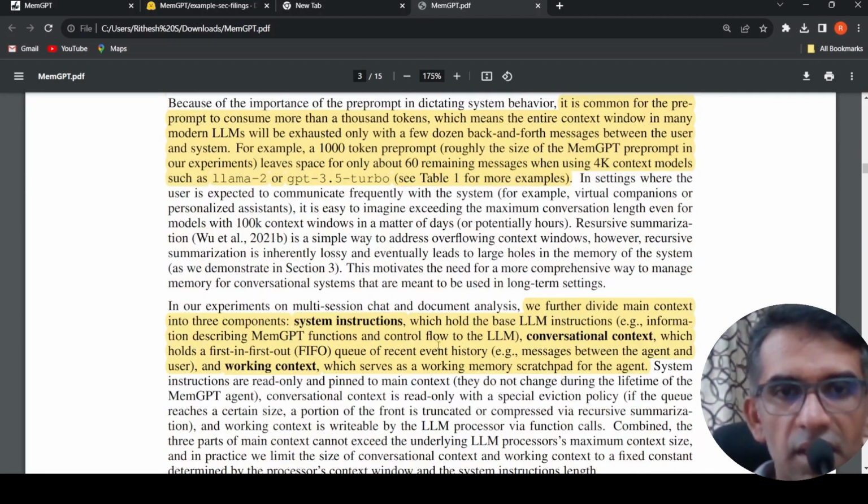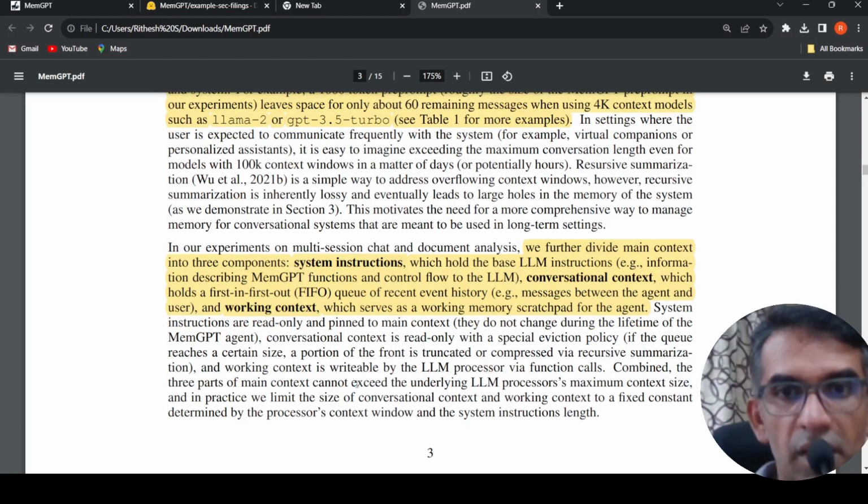So what they are saying is that their main context is divided into three components. One is system instructions, which hold the base LLM instruction, with information describing MemGPT functions and control flow to the LLM. Then conversational context, which holds the first-in-first-out queue of recent event history, messages between the agent and user. And something called working context, which serves as a working memory scratch pad for the agent. The system instructions are read only, so they will always be present in the main context. They do not change during the lifetime of the MemGPT agent.